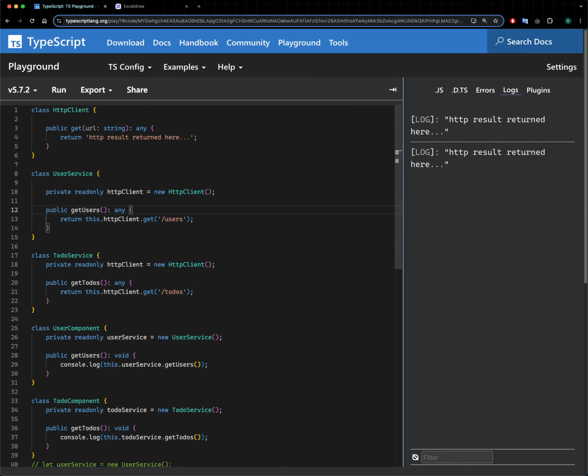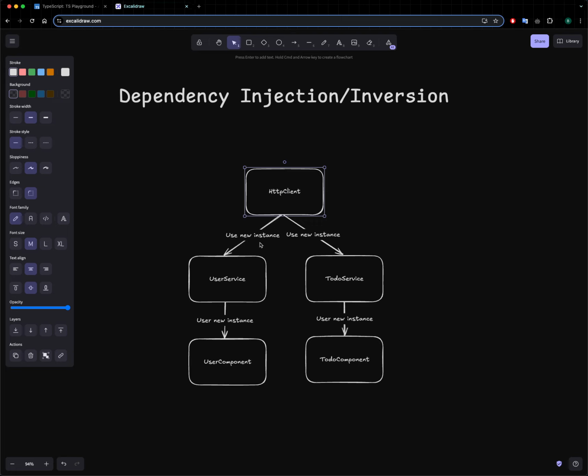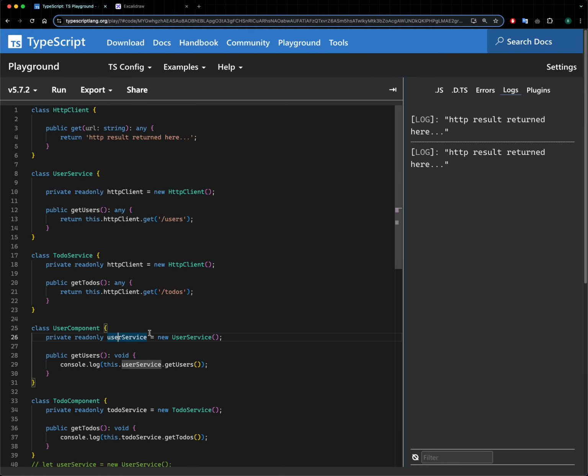Here is the dependency explained here. So we have an HttpClient class whose object is created in the user service, and the user service class object is created in the user component. So the user component owns the user service, and the user service owns the HttpClient. So this is the dependency here.